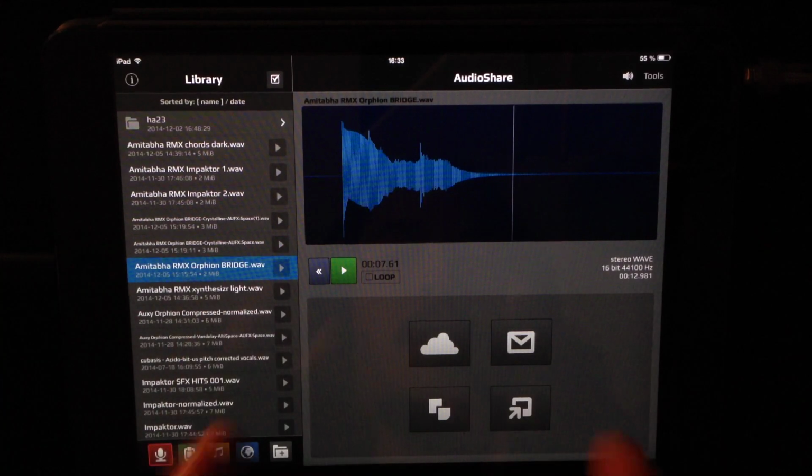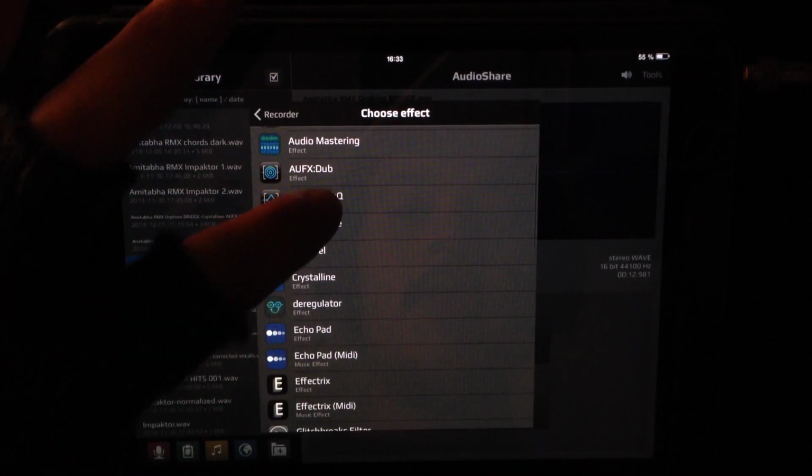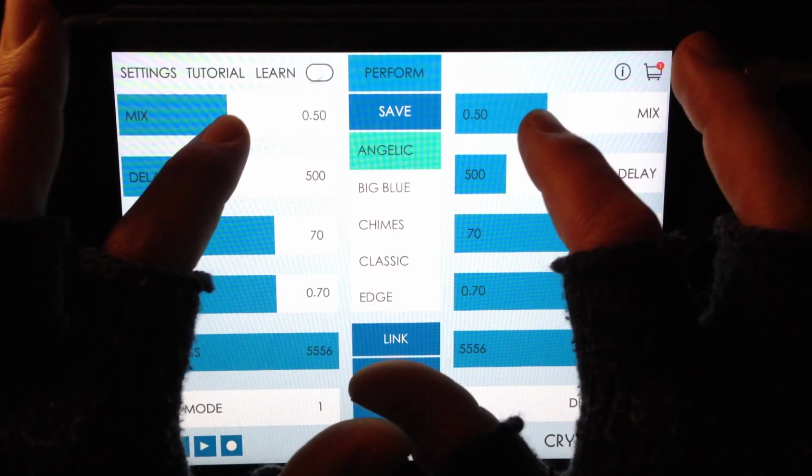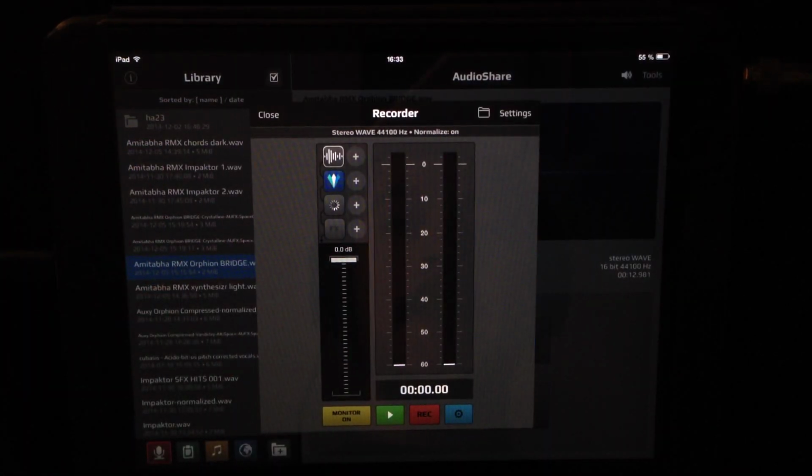I wanted this one to shine, really shine, so I didn't just want to put a big wet reverb on it. Crystalline is an excellent app for this. Loaded up Crystalline and turned it down to 29-ish. And AUFX space.